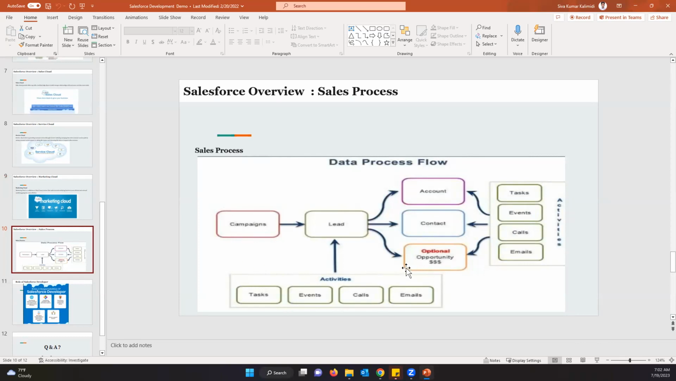For example, in the lead process, they will call you multiple times and send you multiple emails. If you register for iPhone 14, and there is any event happening for iPhone 14, you'll get an invitation to attend that event. Yes or no? Yes. Like that, they will nurture the leads, and they want to convert as many leads as possible.